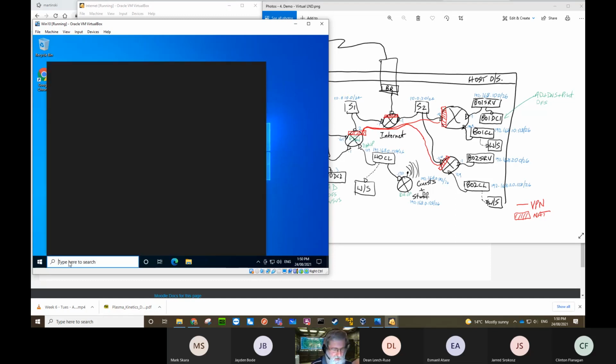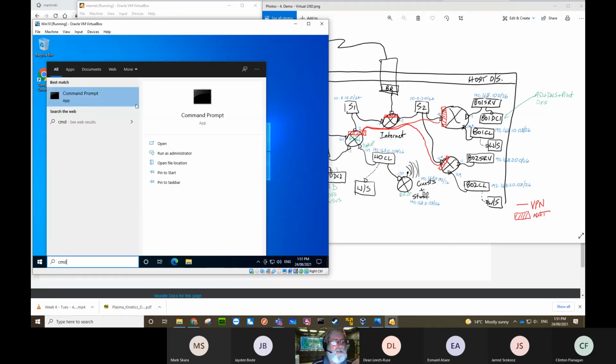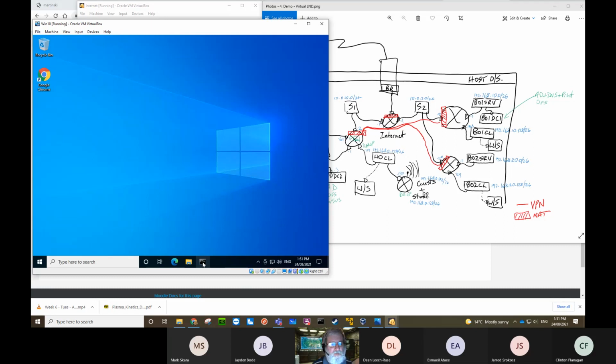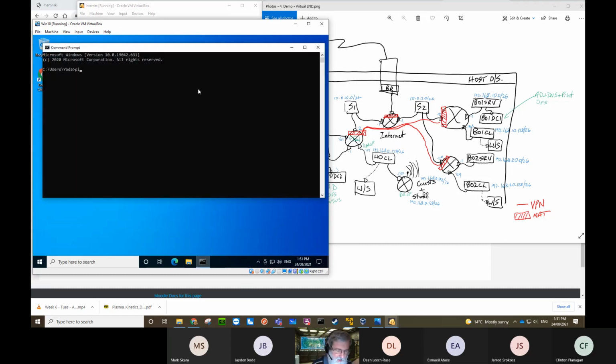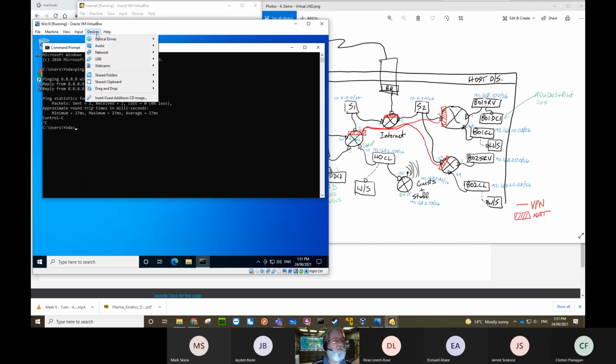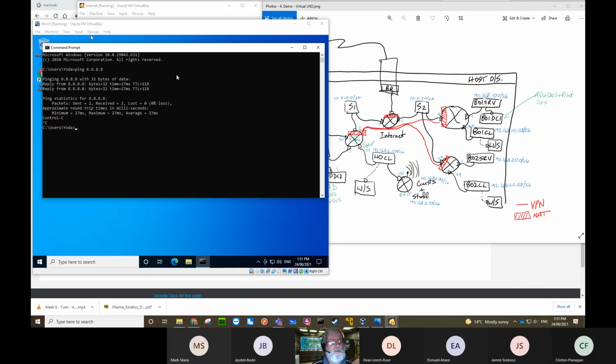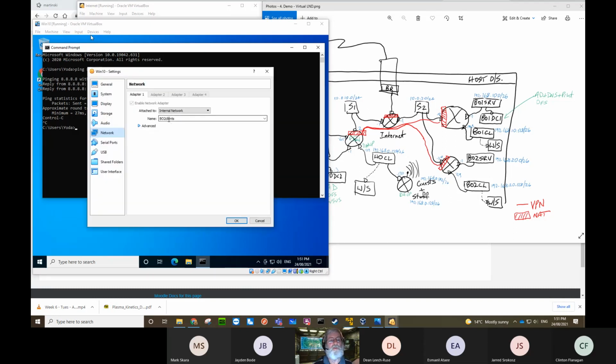Okay, so what we want is a CMD, and I want to pin it to the taskbar so I can just open it up at any time. Ping 8.8.8.8, gets out there. I'm just going to see where I'm actually located. Network settings. I'm currently plugged into the branch office 2 switch.